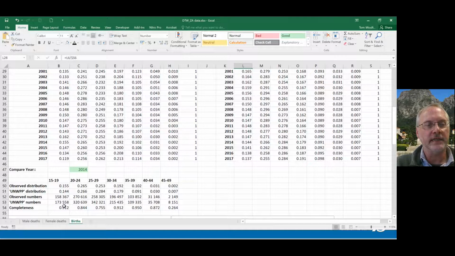Here I've chosen the year 2014, by age group of mothers, and the equivalent numbers implied by the UNWPP estimates. Dividing the observed numbers by the UNWPP numbers for every age group will give us an estimate of the completeness of the birth registrations in that year for any given age group.